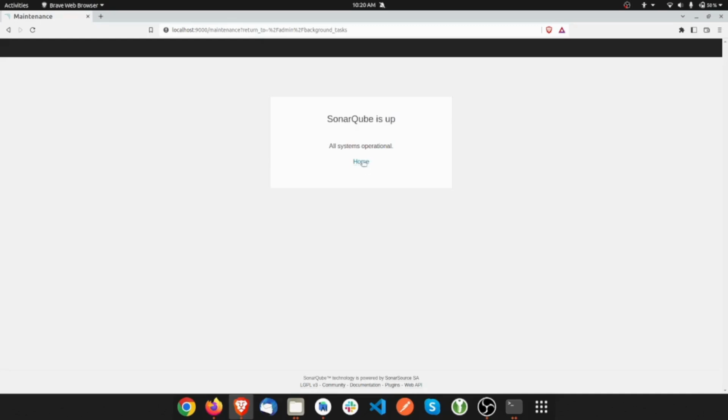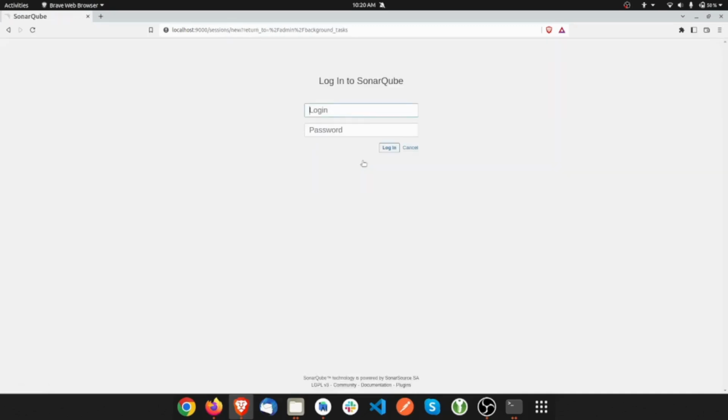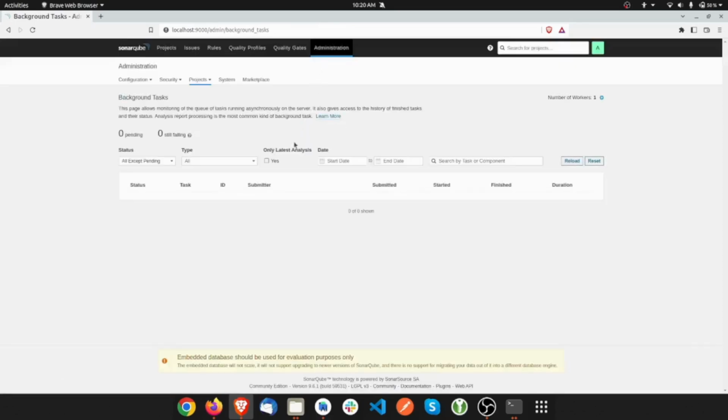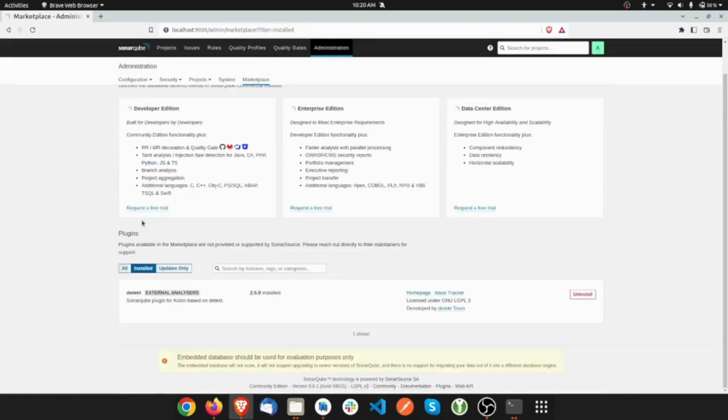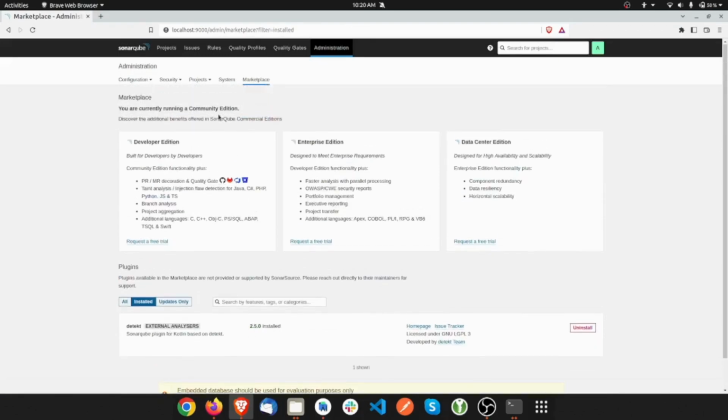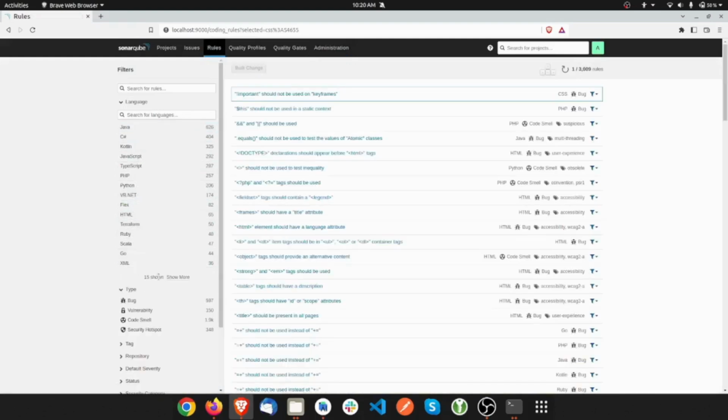So yes, it is done. You can click on home. Now we have to enter our new password over here, and the username is the same, admin. I'll verify whether that plugin is installed or not. Yes, it is installed. Now I'll go to the rules and verify it.